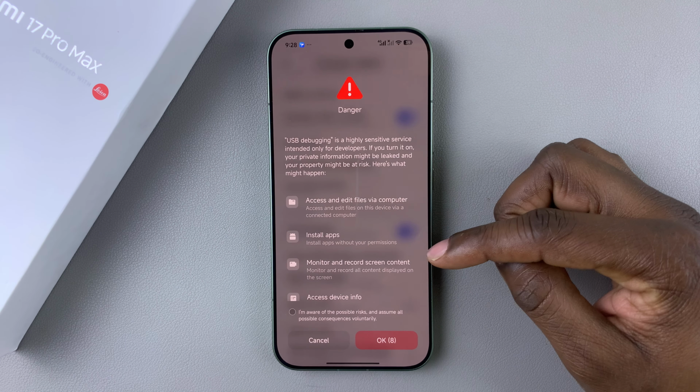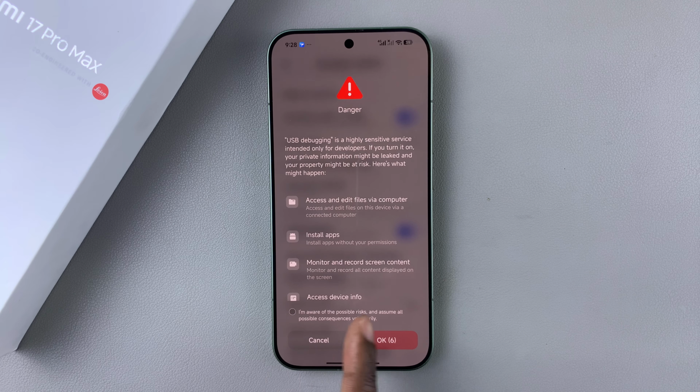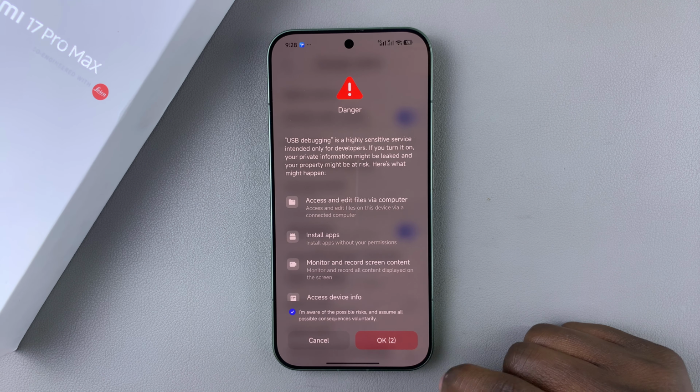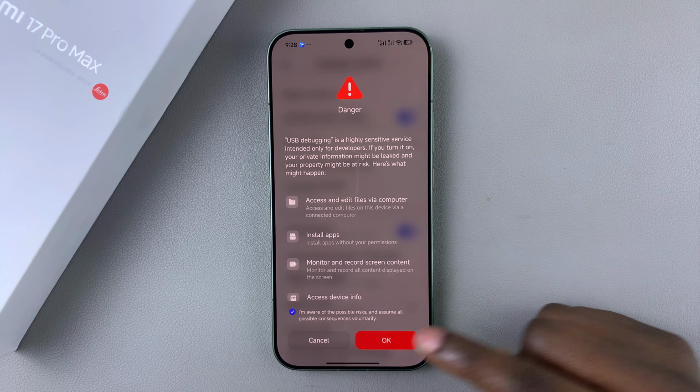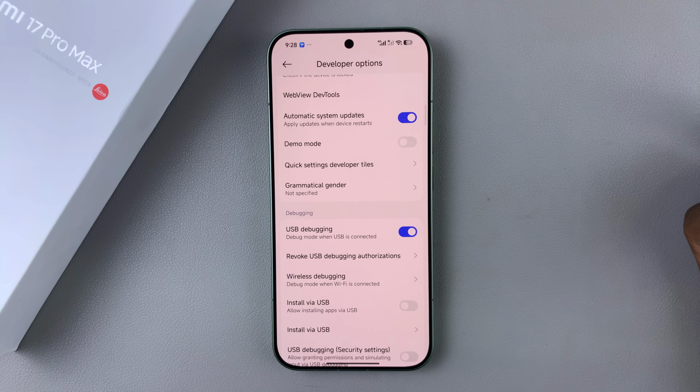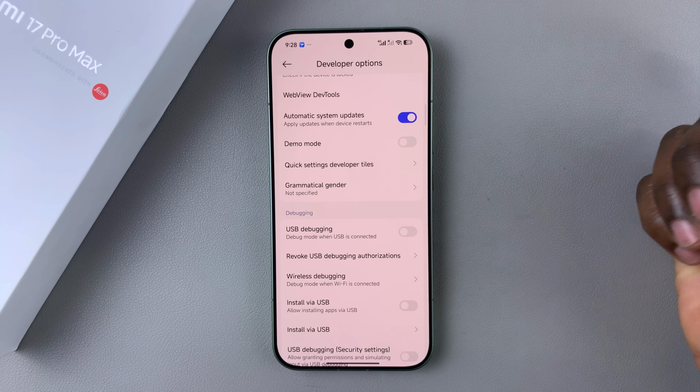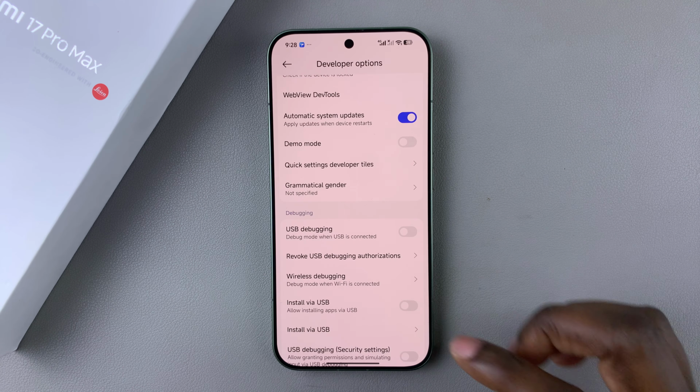And then you should see this warning. All you have to do is select I am aware of the possible risk. And then tap on OK. And that will enable USB debugging. If you want to disable it, simply tap on that switch next to it, and that should disable it.